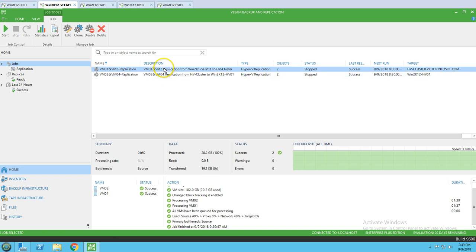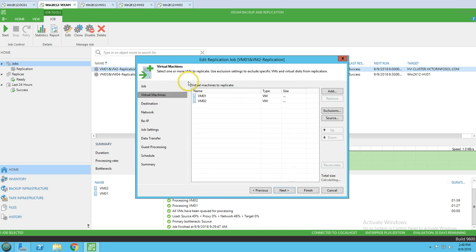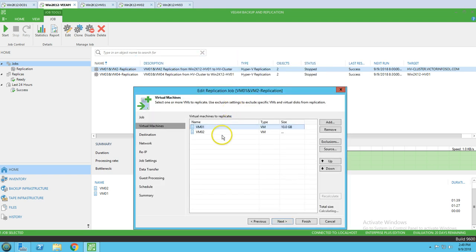The first thing you need to understand is the type of replication which is enabled. You can see it is Hyper-V replication, and here you can see the objects. Objects means what is included in this replication job. If I go to virtual machine, you can see I have enabled two virtual machines, so that's why it's showing two objects.